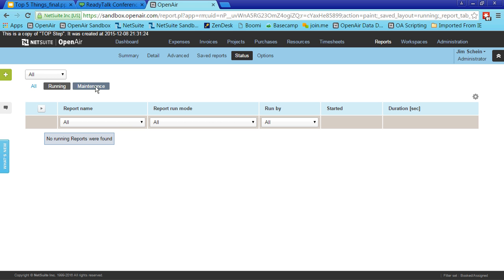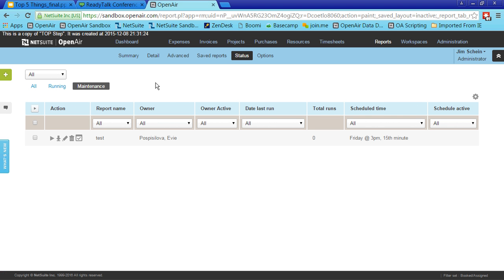The last tab here is maintenance. And what this shows is here's all the reports that are owned by an inactive resource and scheduled. And so do you want to do something with these? It's a very specific screen to show you just those reports that you might want to take action on. You probably do want to take action on.